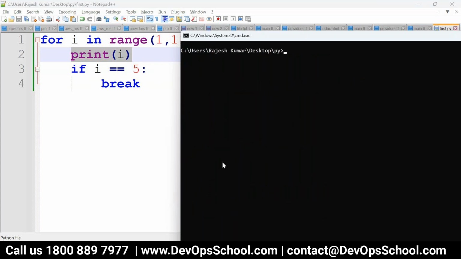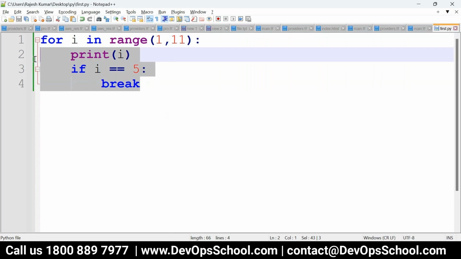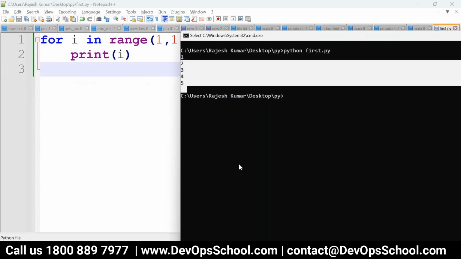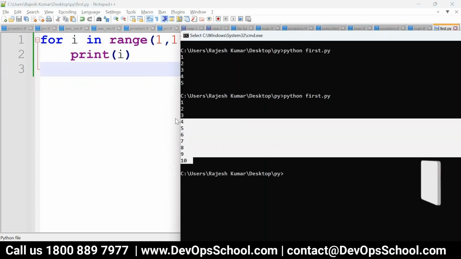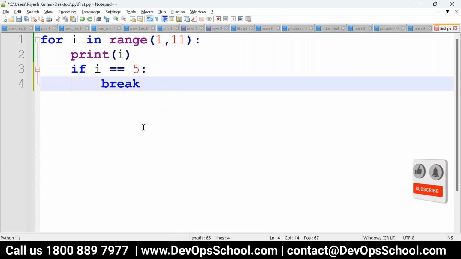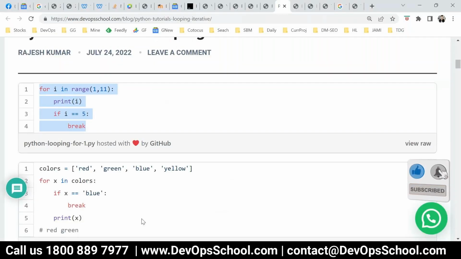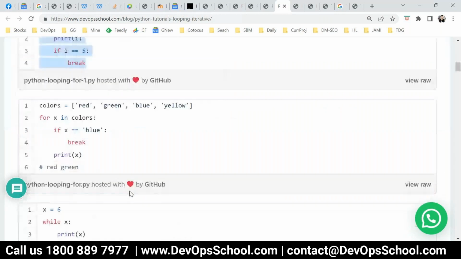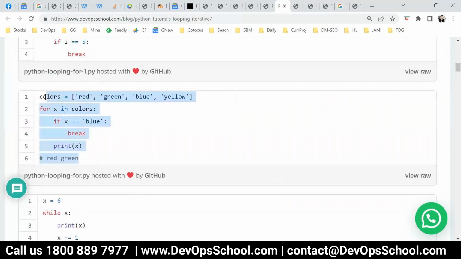Here on the screen, you see it goes up to 5. If you remove this one, it will run up to 10. So this is the way you can use a for loop for looping and iteration. Here you have one more example. Check it out.